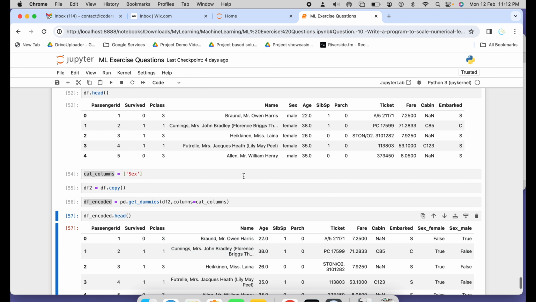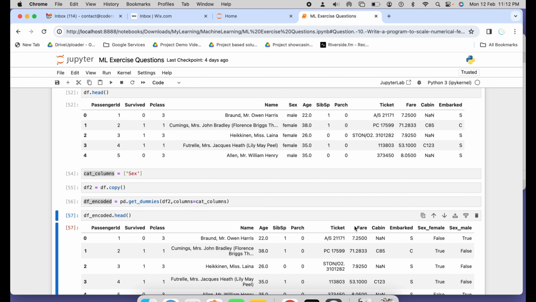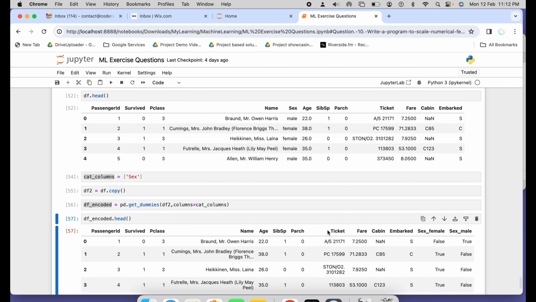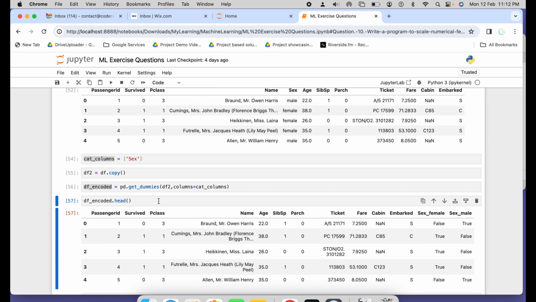So you can see the second column. The second column data belongs to female, right? So you can see the female is true and male is false. Again, you can see there are only two things here. Let me show you. Again we are going to create df encoded, right? We have created that.